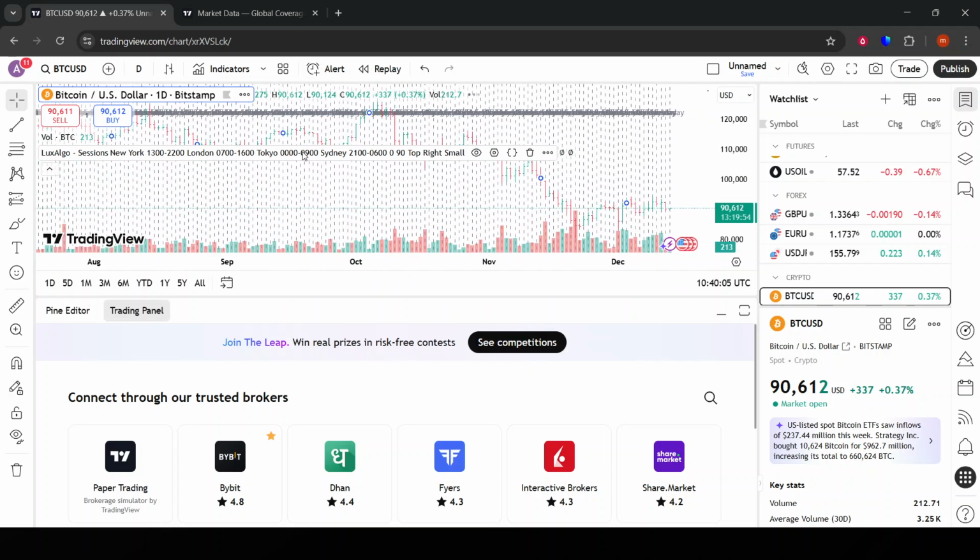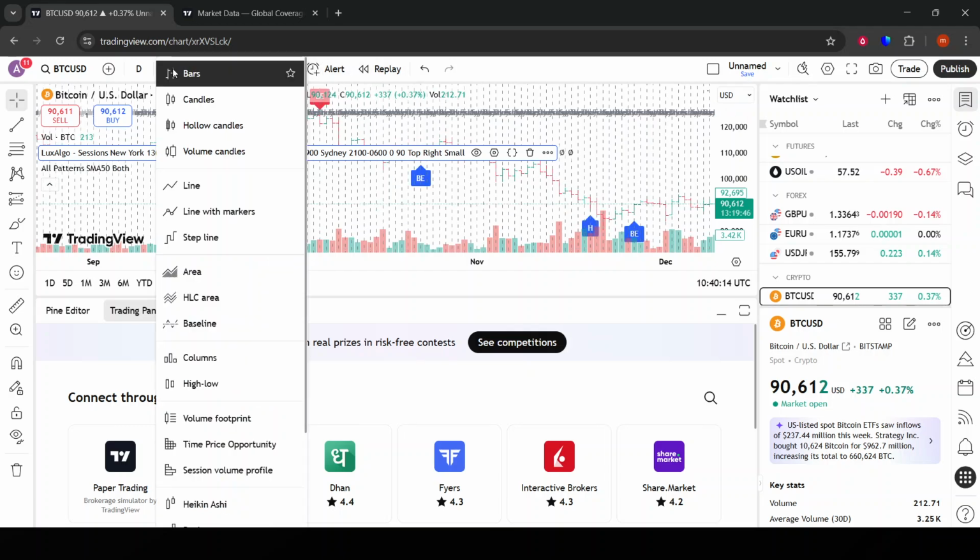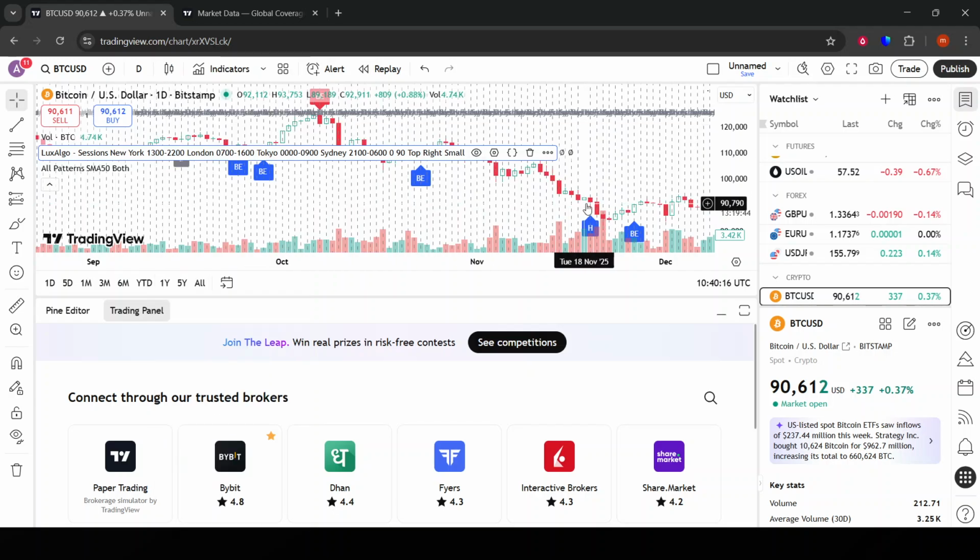Adjust the colors to something that contrasts gently with your candles, and lower the transparency so you can clearly see price action beneath the session blocks. If your focus is, say, London volatility, you can toggle off Asia or New York to keep the chart clean and focused. And if the script includes daily dividers, vertical lines that separate each trading day, feel free to disable them if they clutter your view.